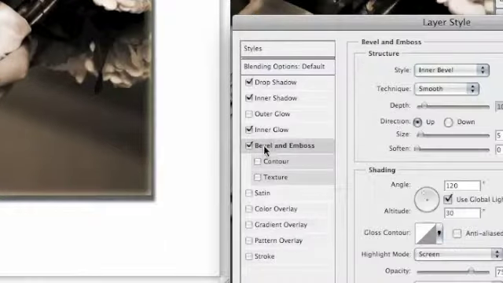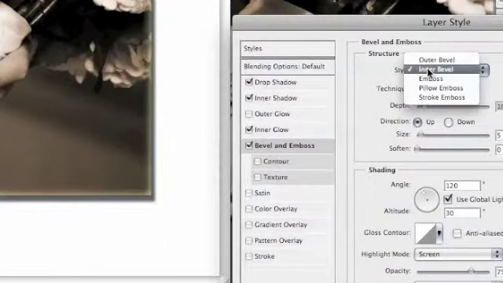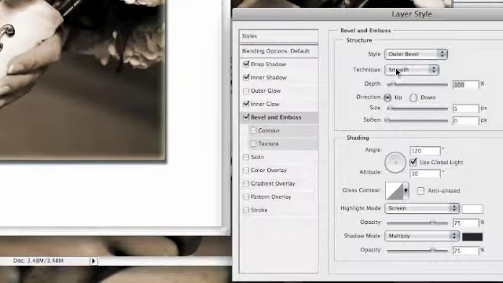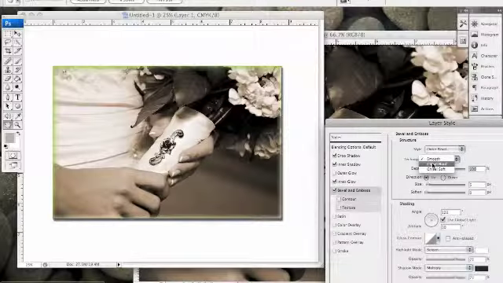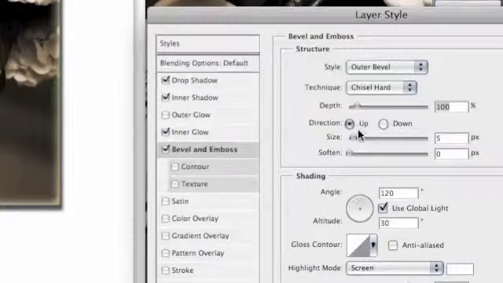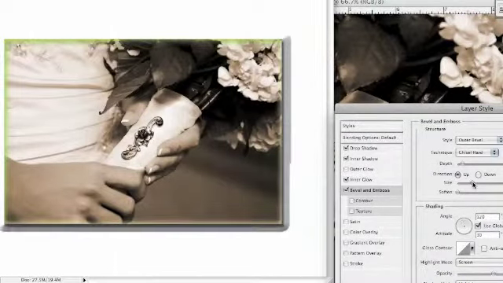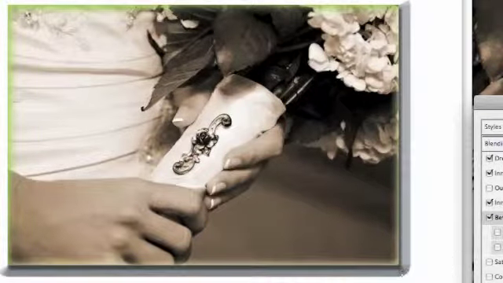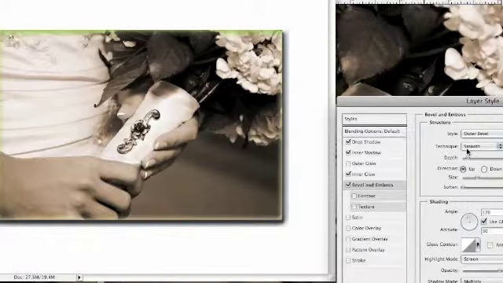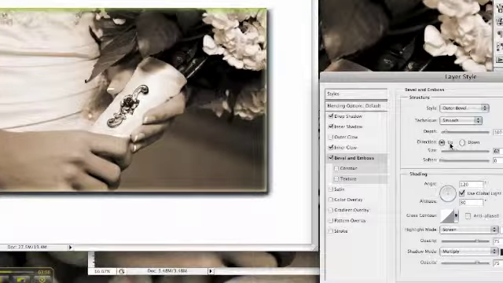I can choose a bevel and emboss. I'm actually going to keep it as an outer bevel. The technique, this is something I did not cover in the last video. With the technique you can choose smooth, chisel hard, or chisel soft. Let me make it a little bigger. You can see down in here with the chisel hard, it's a much harder effect than if I were to select the smooth, as you can see there. All depending again on what look you're going for.